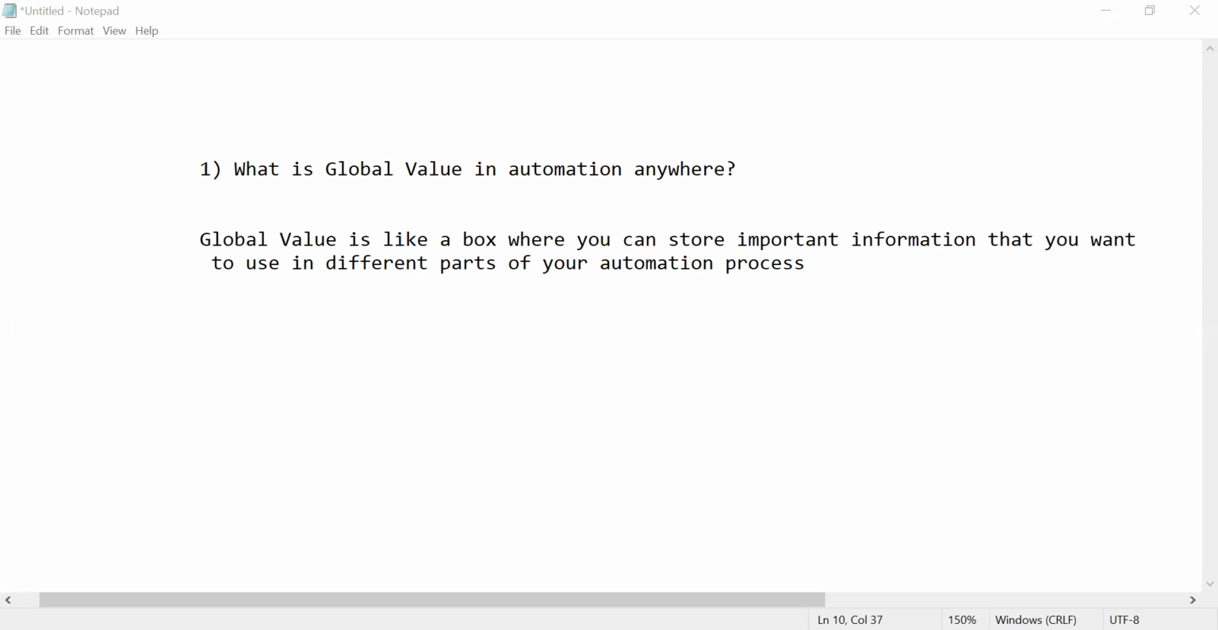You can save there API keys, username, share drive path, along with the folder location. So now all 5 bots can use this file path directly. If the folder path changes, you only need to update the global value in one place and all the bots will use the new path automatically. So this is a reusable piece of information that saves you time and reduces your exceptions, especially when you are working with multiple bots or changing settings frequently.